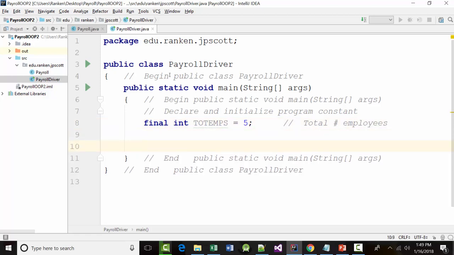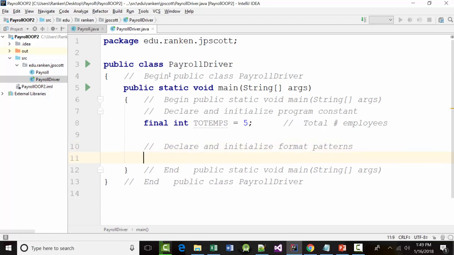I also want to declare and initialize two different format patterns. You've seen this before.